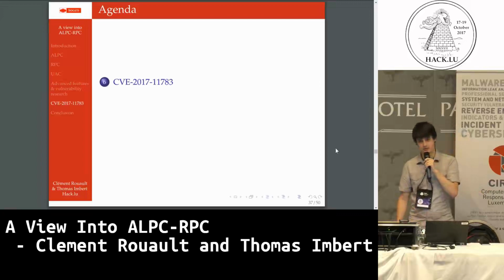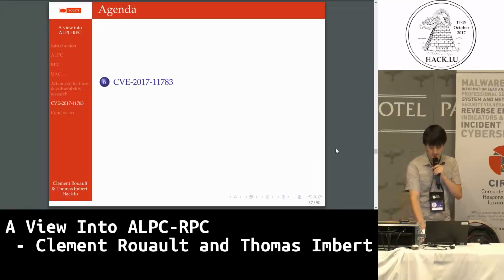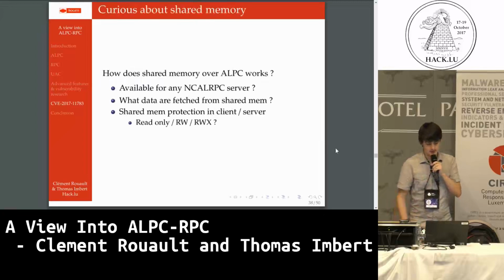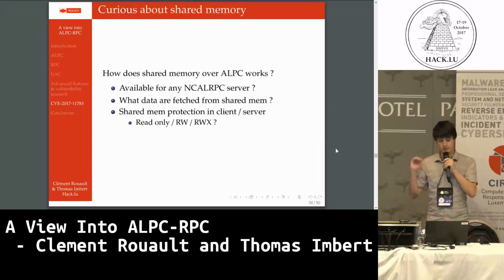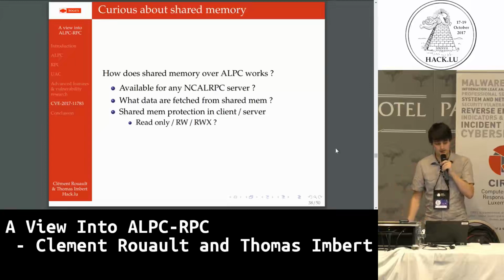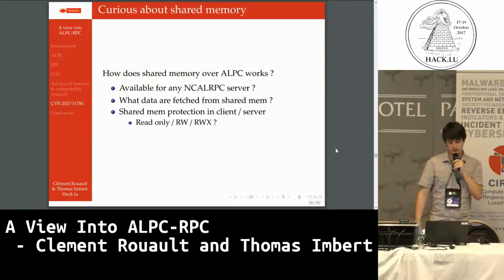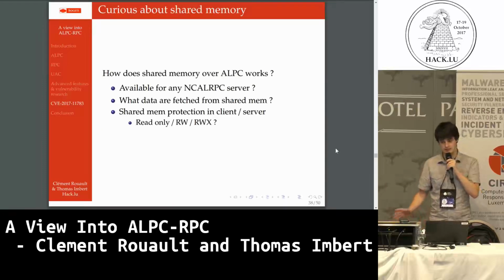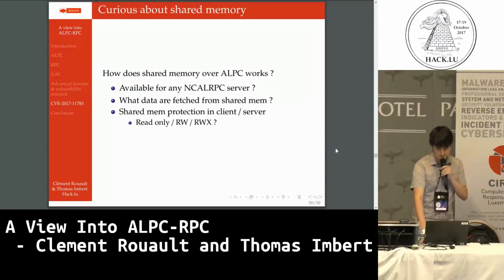This was patched in October Patch Tuesday. So let's start with the beginning. We were curious about the shared memory. What is handled? Is it available for any RPC server? Which data is in there? And how is it protected during the RPC core?